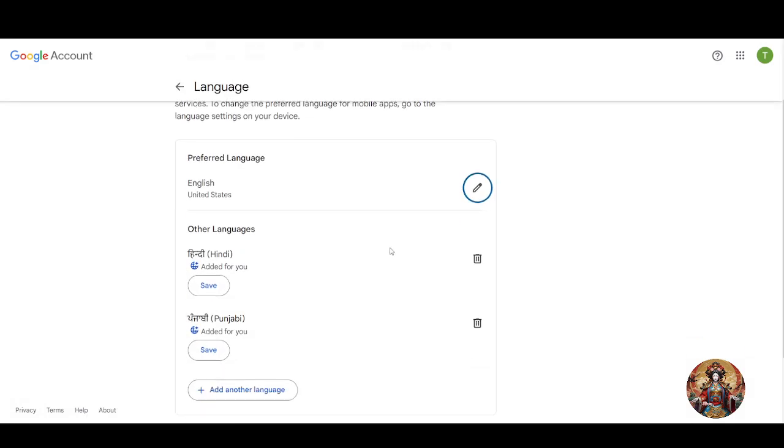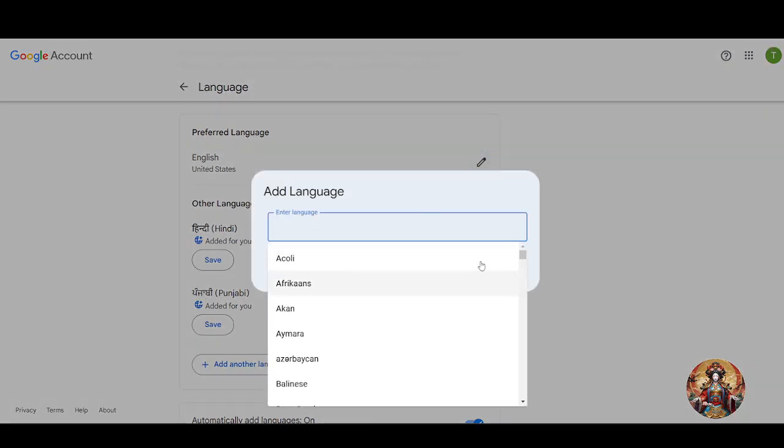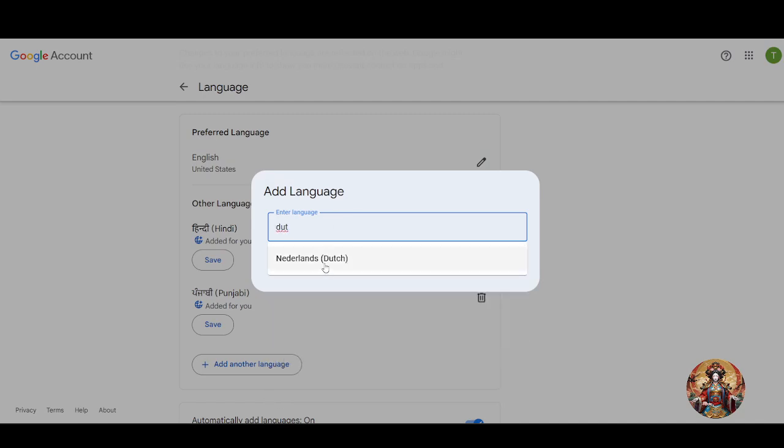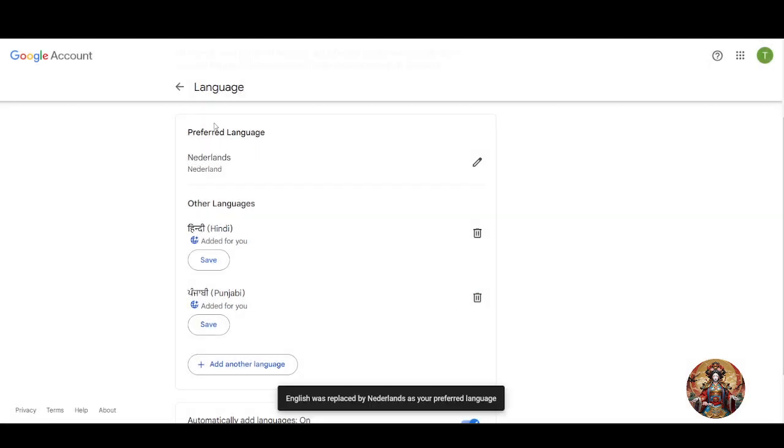Here you can see there is a language. Now click on this pencil option. From here you can change your language from English to anything. In my example I will just simply change the language and save it.